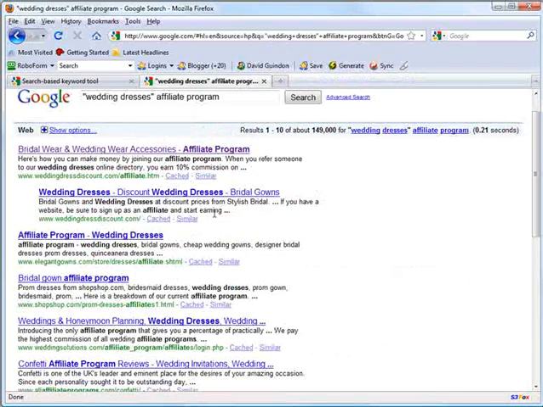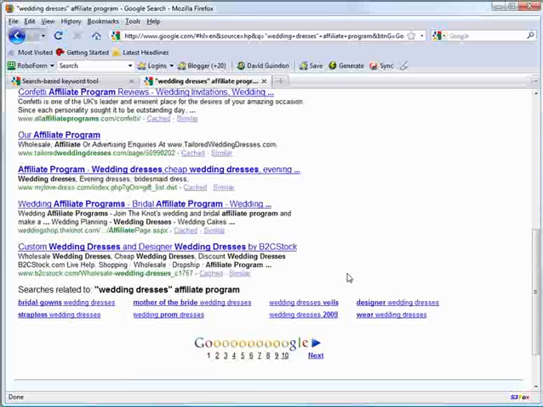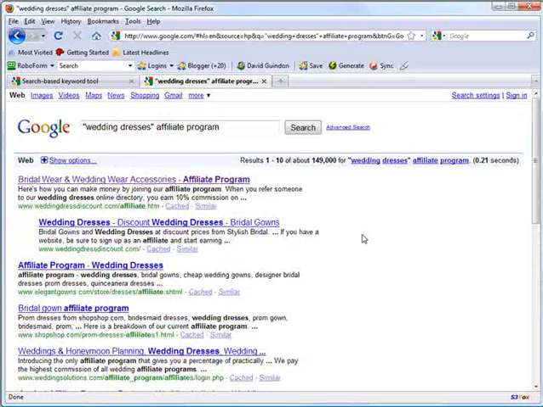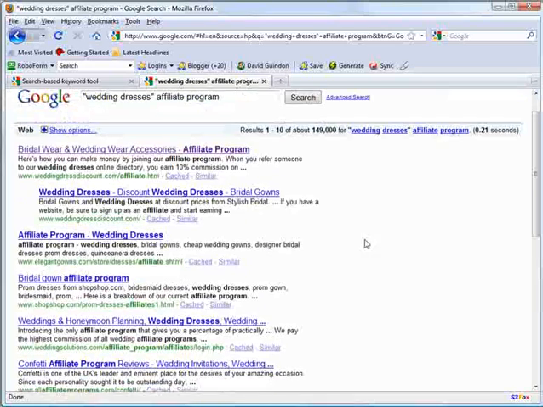So that's one way you can do that, and you can go through each of these. And don't be scared to use Bing.com or Yahoo.com to search, because they have different search results in their index as opposed to Google. So you could use those three to find some cool affiliate programs.